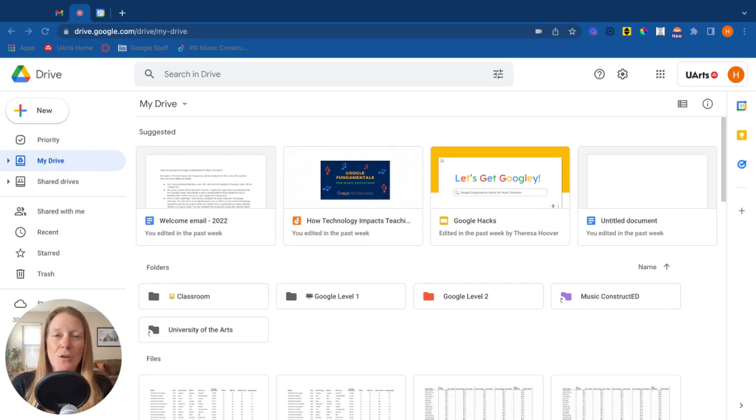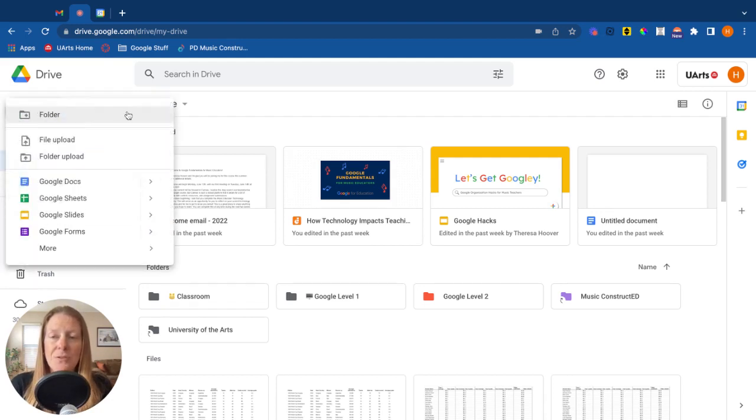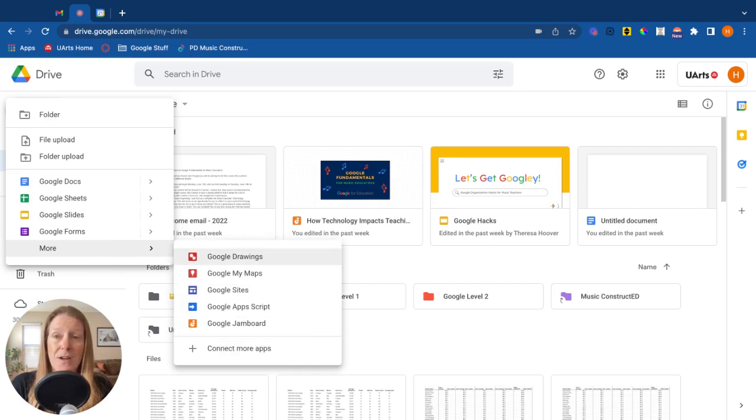Okay, so we're going to take a look around Google Drive. Google Drive is where you're going to be storing your files and your folders, things that you've created within Google. The first thing to know is the New button is where you're going to get something new. So we're going to click on that, and you'll see here that you can create a new folder. You can upload a file, upload a folder, or create a new Google Docs, Sheets, Slides, and a whole number of other things. So that can all occur just with the New button.